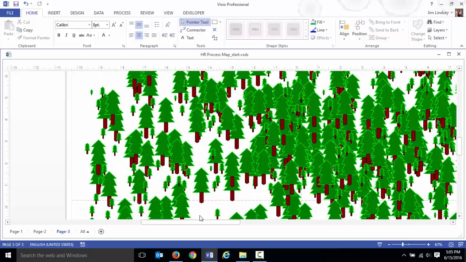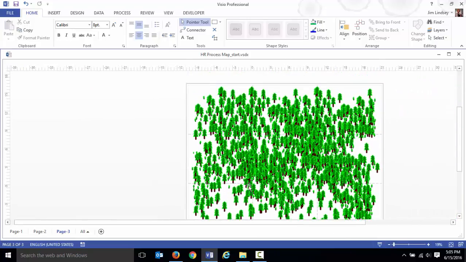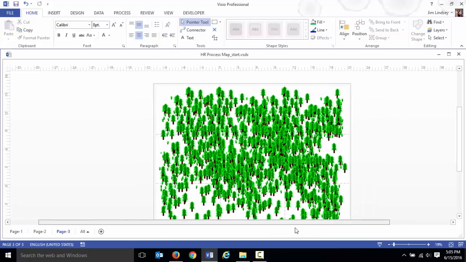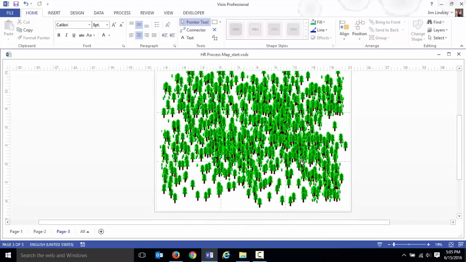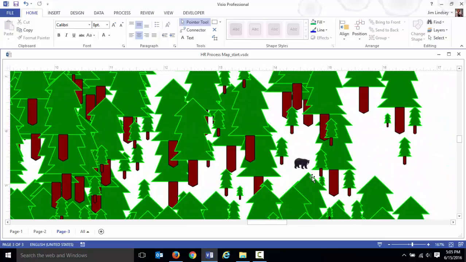What I'd do in class is I'd say, hey everybody, take a look at page 3. They open it up and they go, ooh, it's a big forest. And then I say, okay, somewhere in this forest there's a bear, and I want you to find the bear. We have a contest to see who can find the bear the fastest. But if you look closely, about all the way on the right, about halfway down, if you zoom in there, you'll see there's a little black bear.